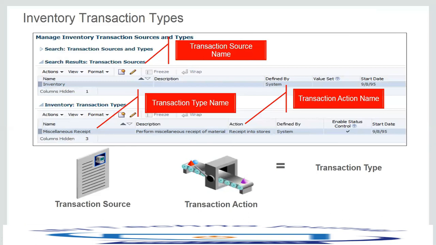So what would be a transaction action? A transaction action is a system defined type of material movement. It could be a receipt into the stores, an issue from the stores, a cycle count adjustment, physical inventory adjustment, in transit receipt, direct organization transfer, or sub-inventory transfer. All these are examples of transaction actions. It is a system defined type of material movement.